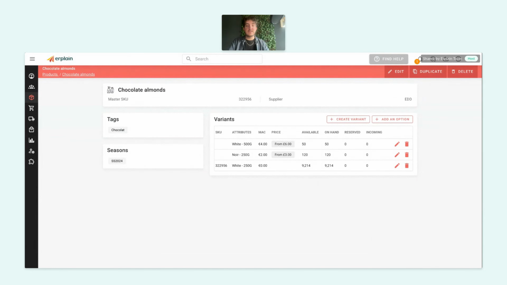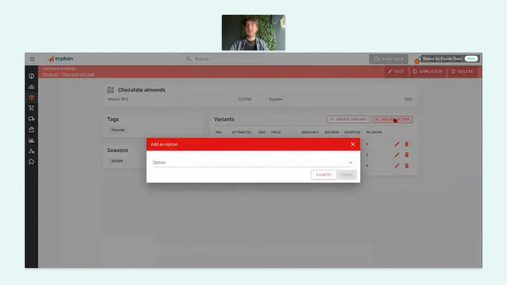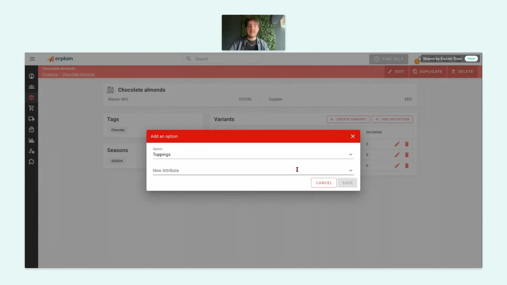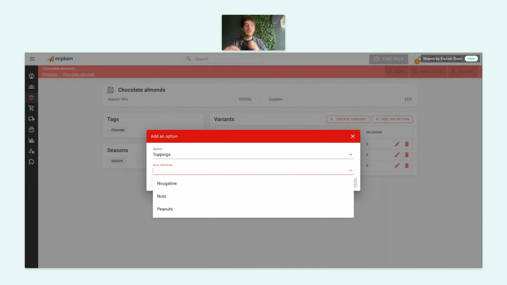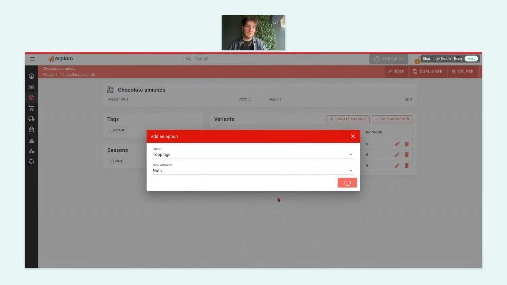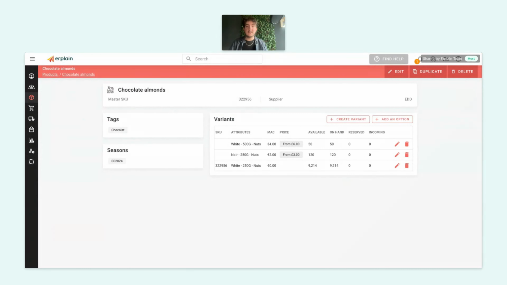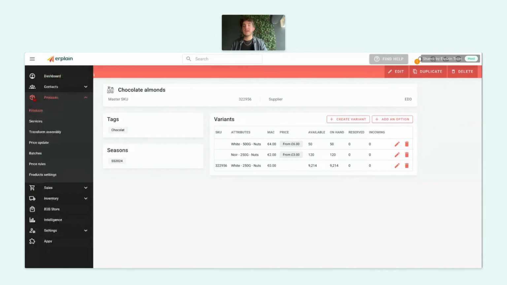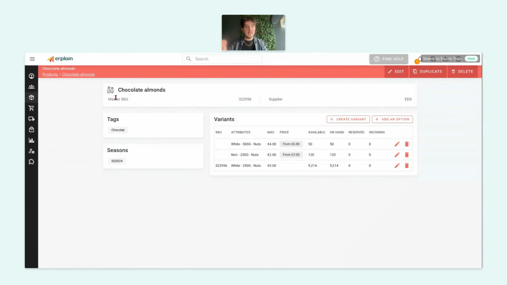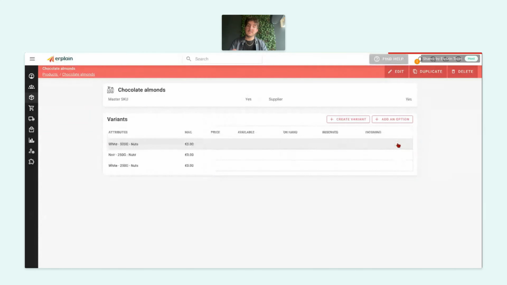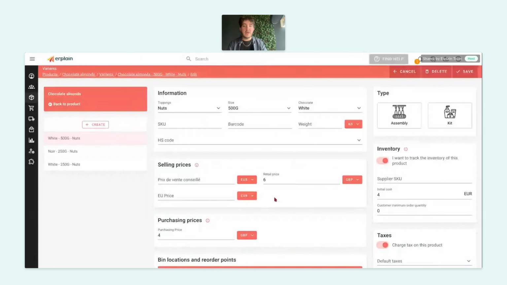As you can see, I can have the sizes and I can have the type of chocolate I use. I can add even another option if I need to. And then I can create variants based on all the possible combinations between all of those attributes. So maybe this one, I will add nuts to those. And then I can create new variants based on that. So that's the variants. And as you can see, you get the master SKU in here, you get the main information, but you can also check out all of them individually and you can manage them individually.